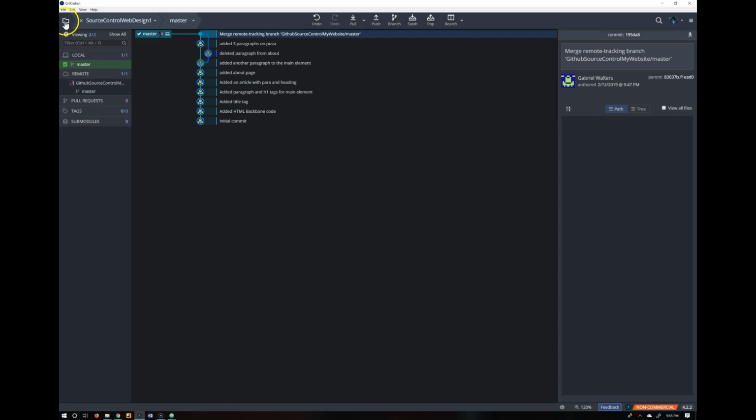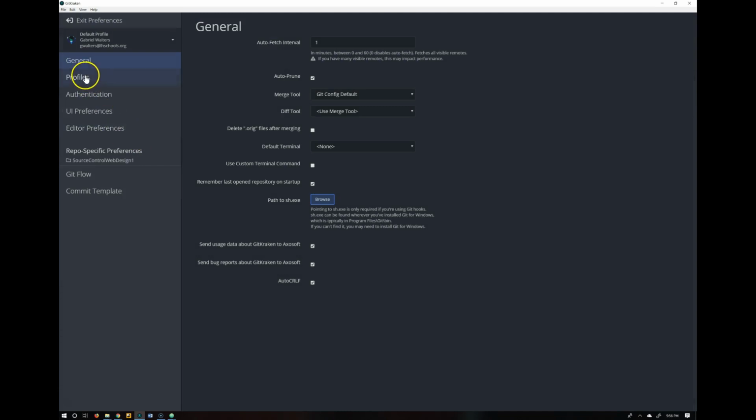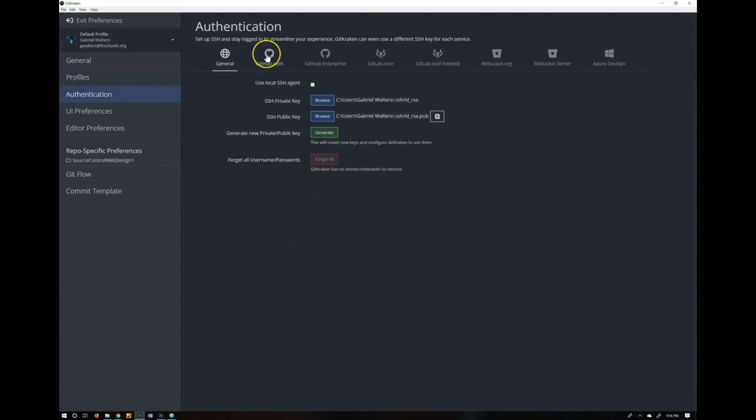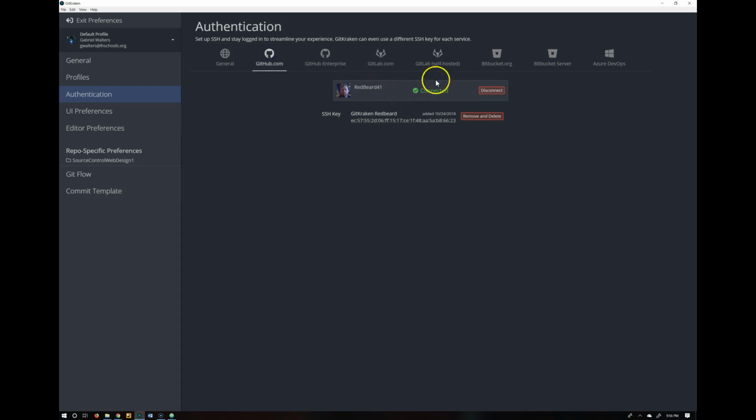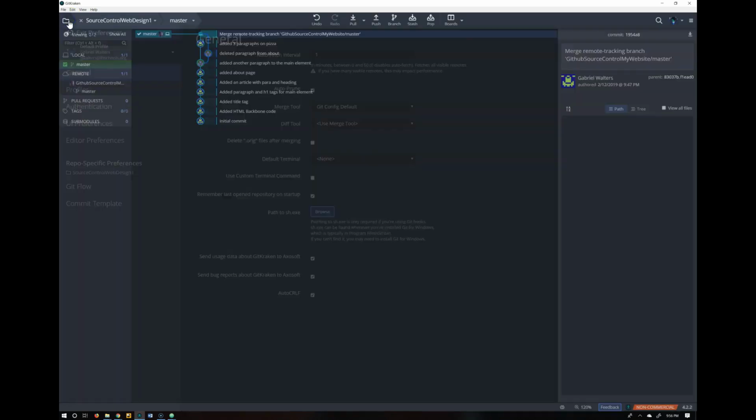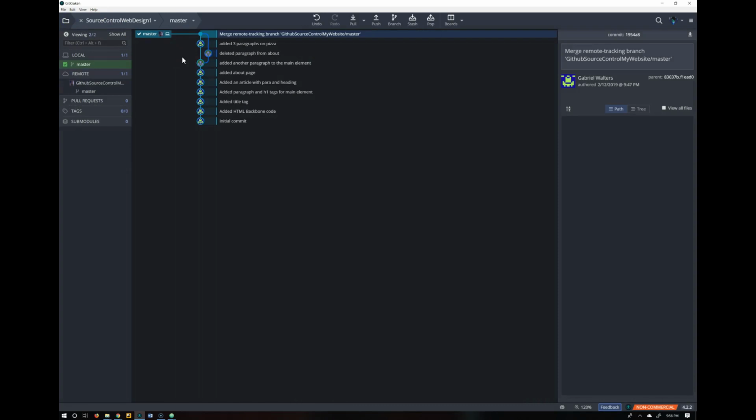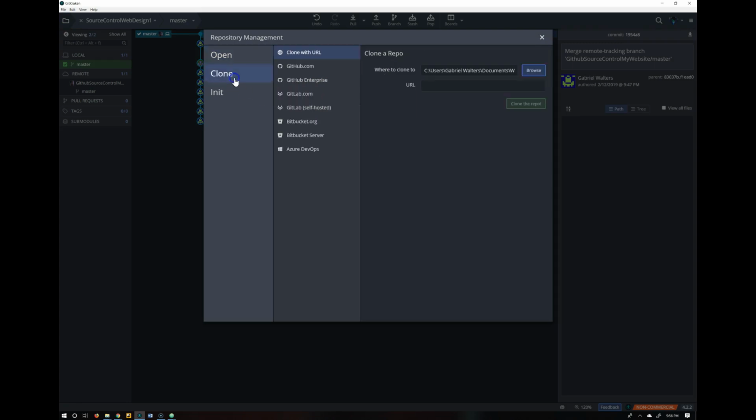the way that we can do it is we go to File, we go to Preferences, and here where it says Authentication, you click GitHub. If it didn't already say connected, it will say Authorize Now. You can go ahead and authorize. After you do that, it becomes very easy, because if I want to clone, I can say I want to clone from GitHub, and then I can choose the repo that's already online. So it makes it really, really easy.